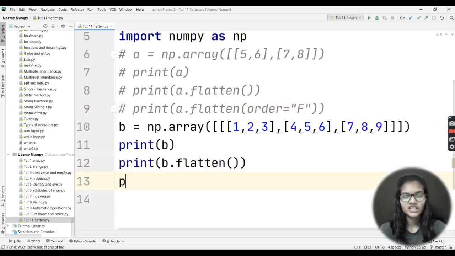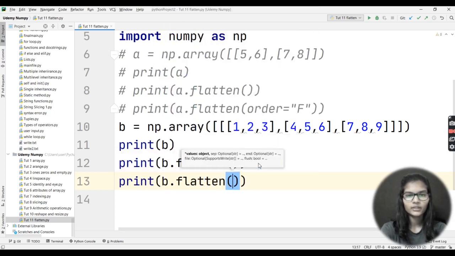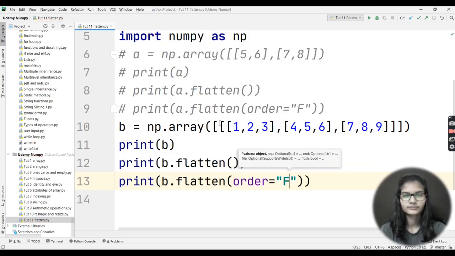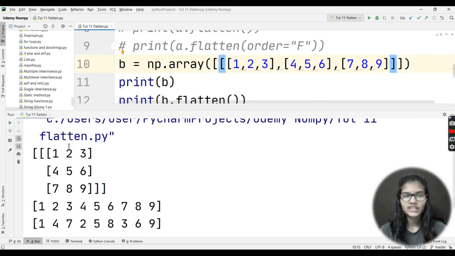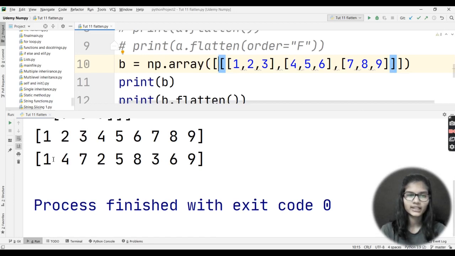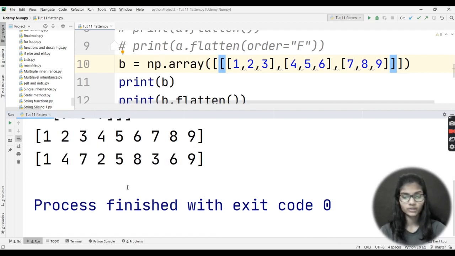Now if I change the order as well, if I write print b dot flatten, and into the bracket I write order is equal to F, and now I run my program, have a look that many of the values have been interchanged, because it has been arranged according to the column wise, not according to the row wise.